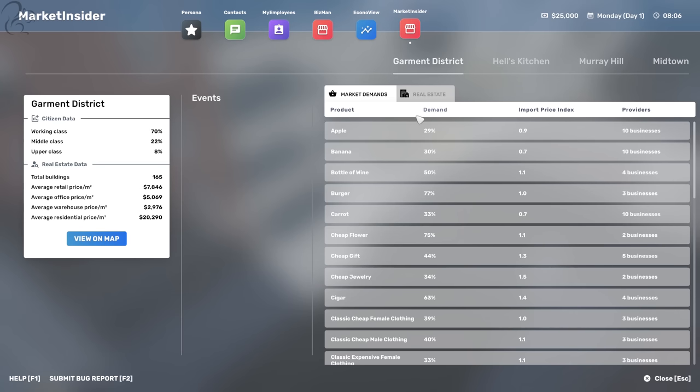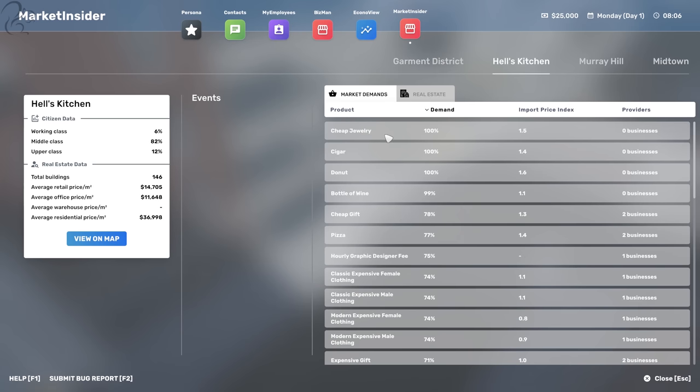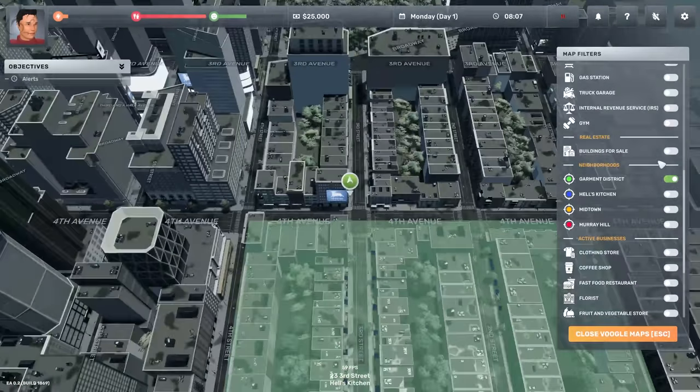So each district has its own needs and demands, and there'll be businesses that come and go run by the AI. I think they're planning on future online co-op as well, so you'll be able to jump in with your friends, I think. Maybe compete, I don't know. Hell's Kitchen would love cheap jewelry and cigars. That might be a good place if we can get into Hell's Kitchen, middle class. Whether we can live in that district remains to be seen, but I think we should take a punt, like cheap jewelry and cigars. That's got to be a good combo. Throw in some wine. Wine, cigars, and cheap jewelry in Hell's Kitchen. I think that's going to be the bet.